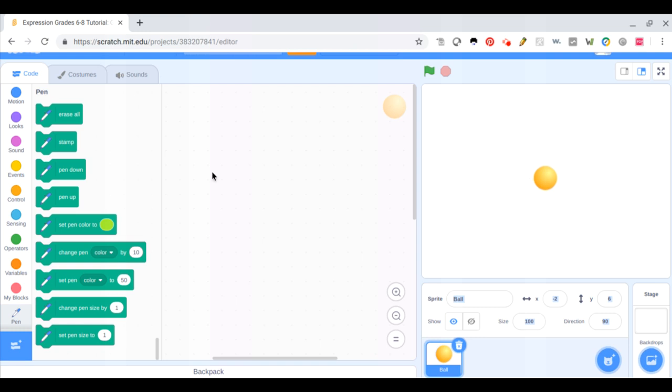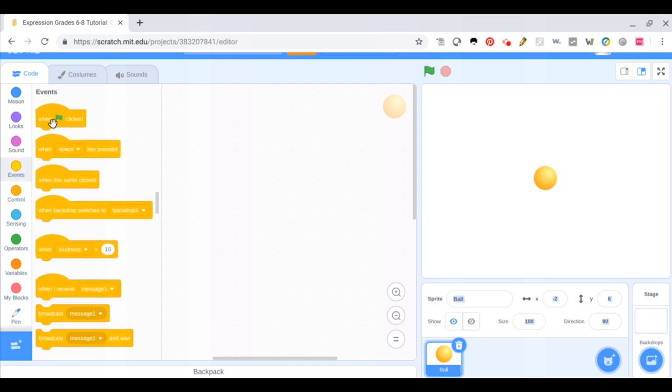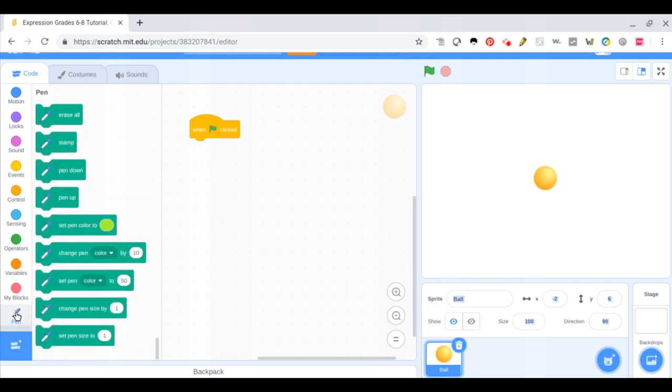So using the commands on the side, I'm going to start by choosing the Events tab. So with Events, when the green flag is clicked, I'm going to choose this command so that when I run the program, it starts automatically and I don't have to click anything else to make it happen. Then I'm going to go to my pen category and I want to choose the Erase All. This will make it so that when the program starts, it will get rid of whatever else was done if I had run the program once before.